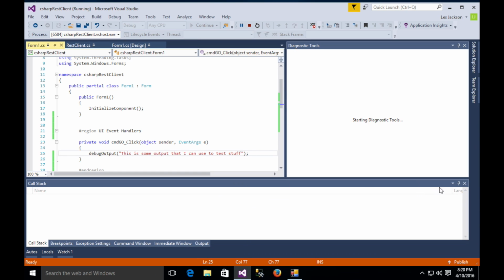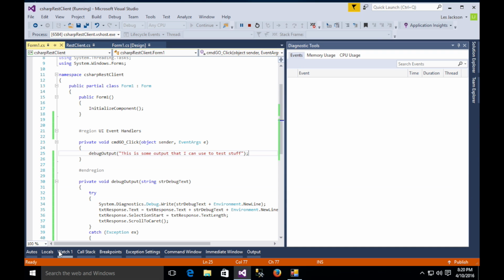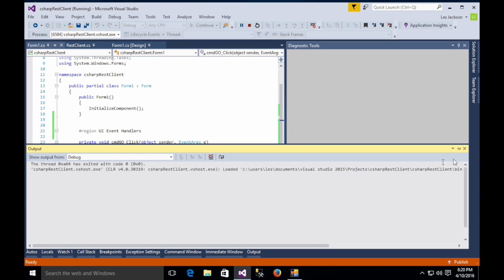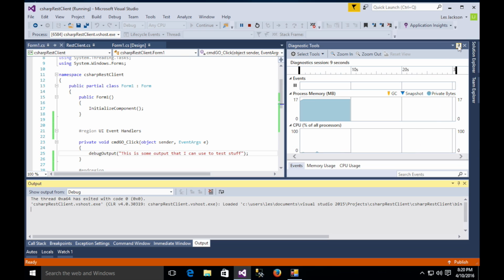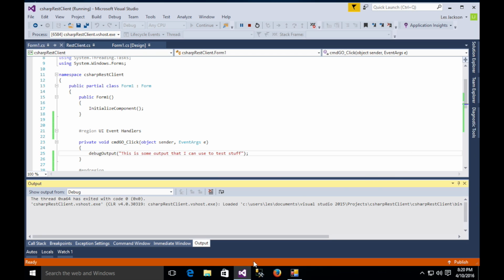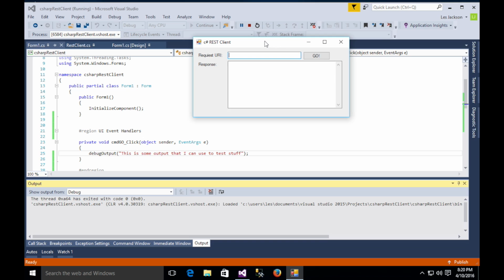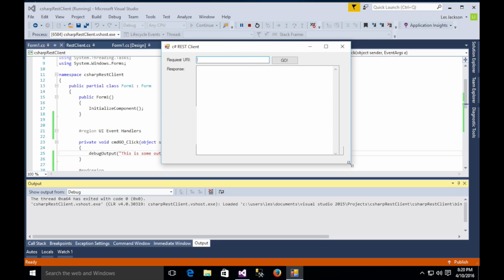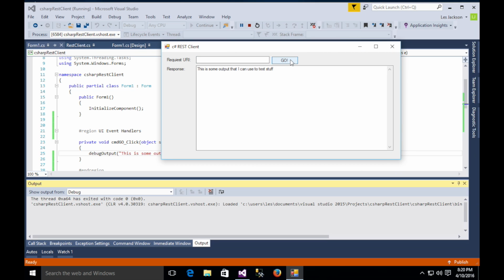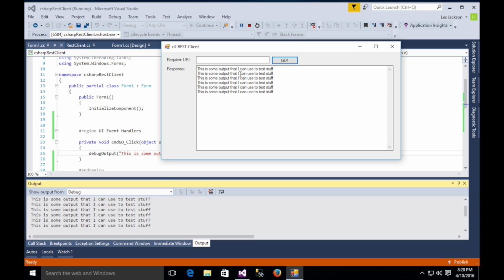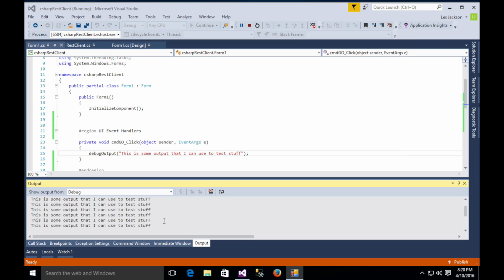Get rid of these windows here. Get our output window ready, and then we'll just click the go button. I don't know what I did there, and then you'll see what it does. Okay, yep. So it just writes out a string and scrolls down the text box. The output window scrolls automatically.